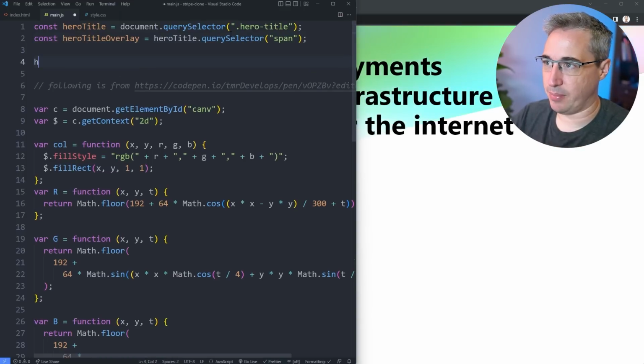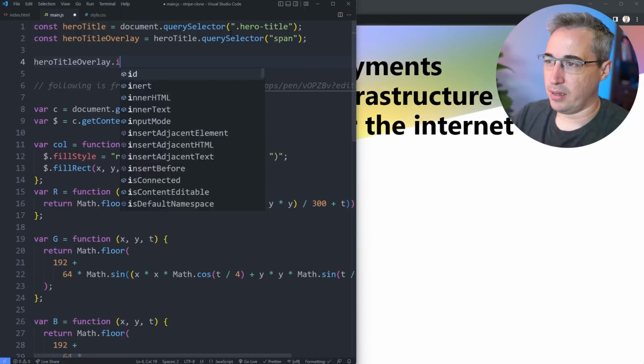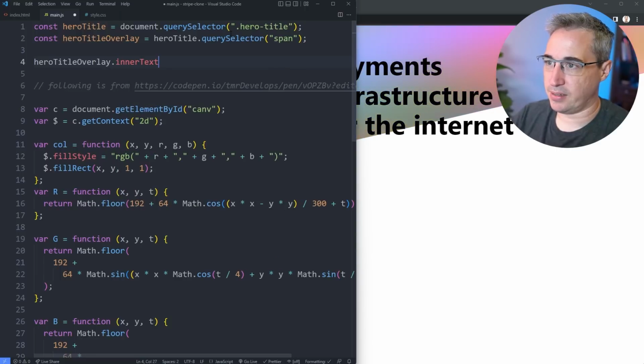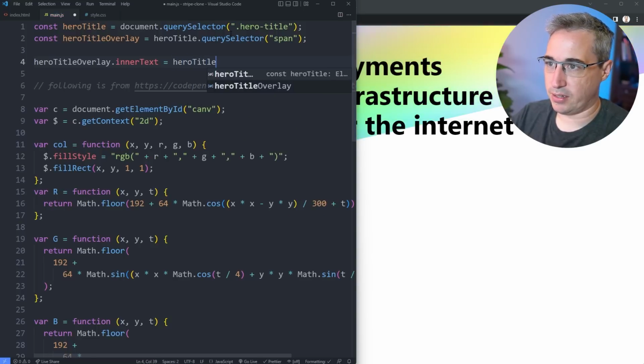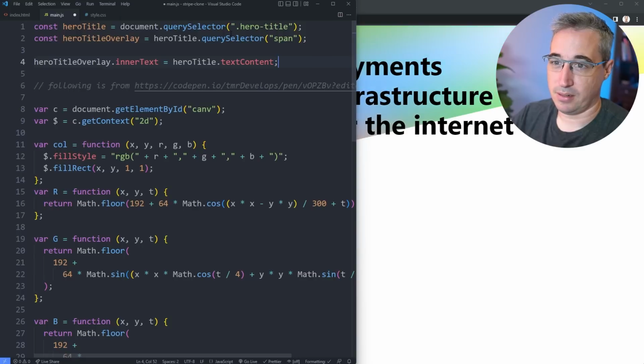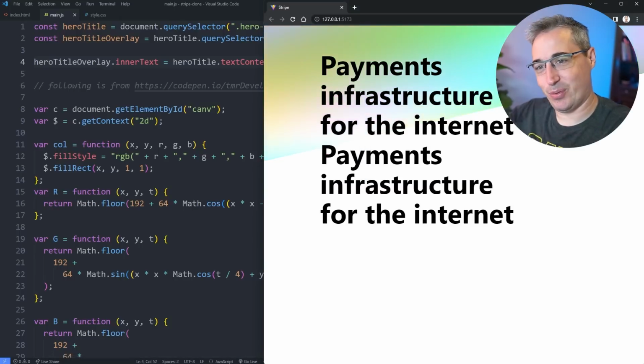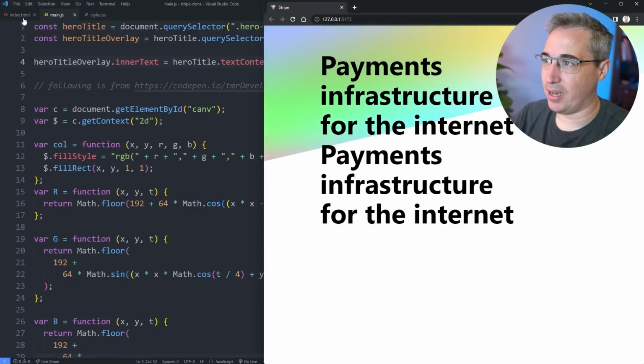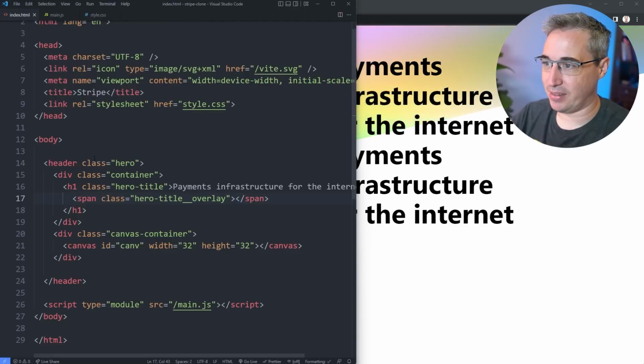Now we're going to say that my hero title overlay inner text is equal to the hero title's text. Or then we just say hero title dot text content. Save. There we go. So we doubled up our text. Doing that, I don't think I did this before.